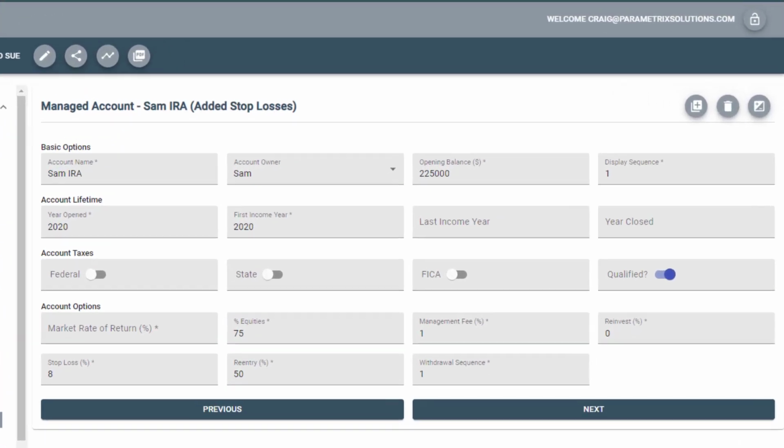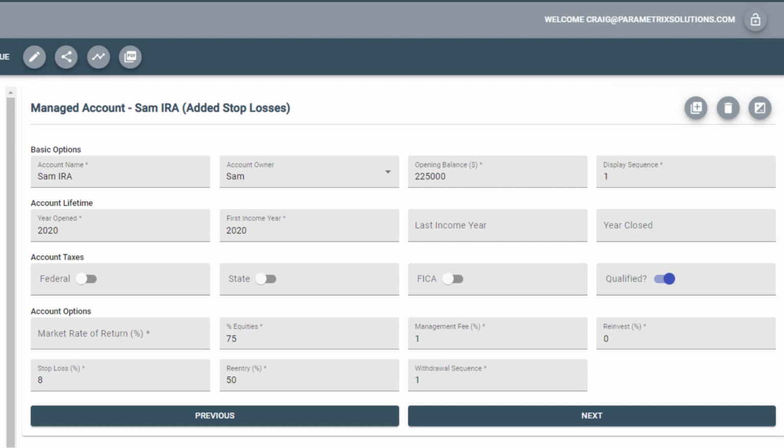Begin by giving the account a unique name to identify it in the plan printouts and the calculations tables. The name should be short to keep the calculation column widths small but descriptive. Examples include Sam's IRA or joint savings.